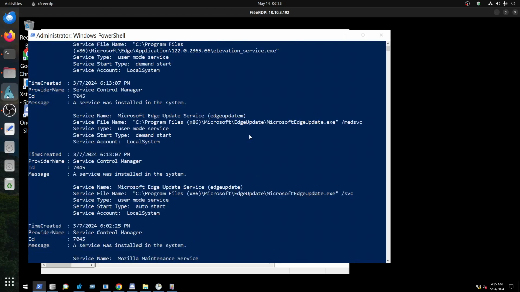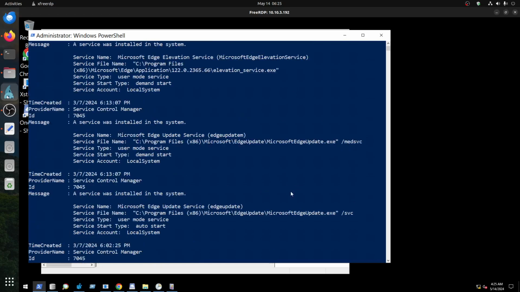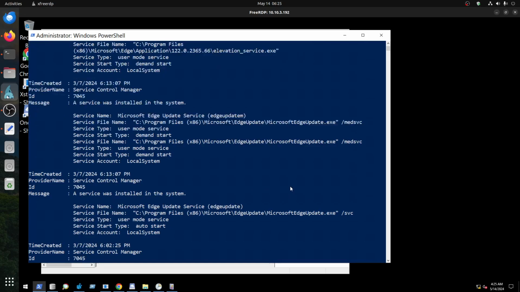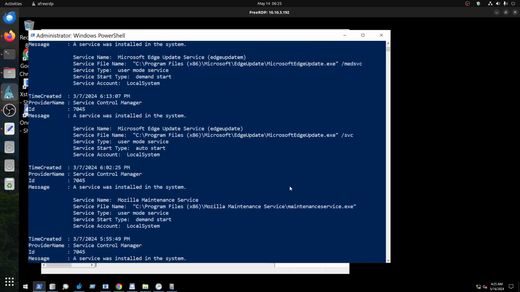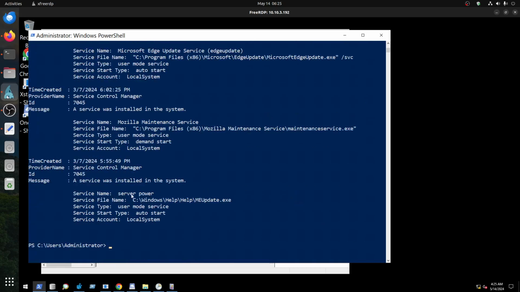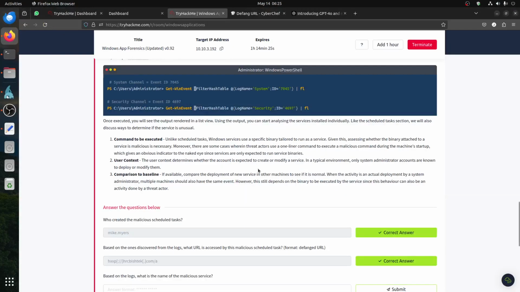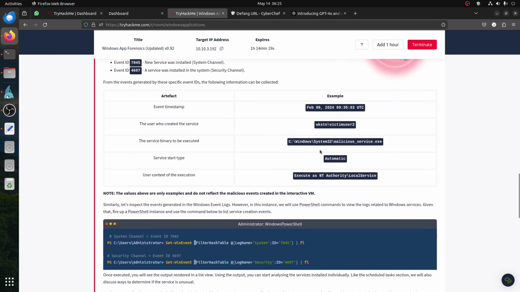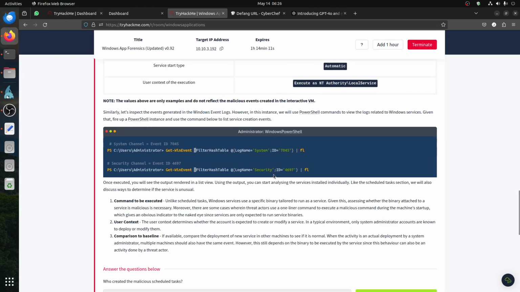What's the name here? Elevation. That's not it. It's Microsoft Edge. Mozilla. There is no. Oh, this is the service. And then what's the question? Based on the logs, what's the name of the malicious service? Okay. So in any case, it's not in the. How do we know it's malicious? Good question. Let's see what this one gives us.